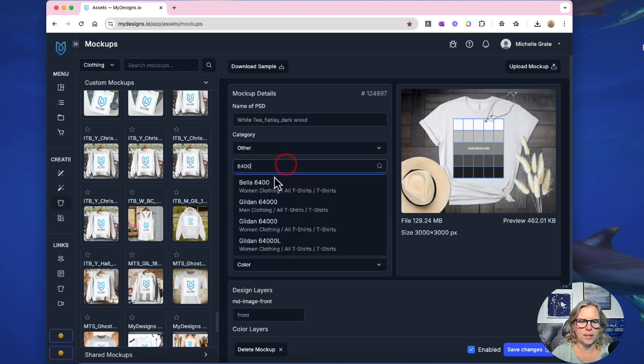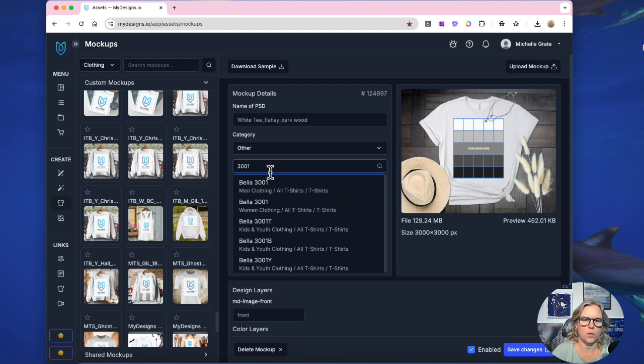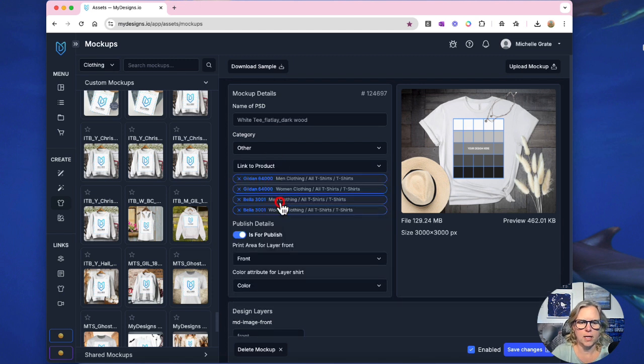But if you want to link it to the Bella and Canvas, then you also have to add those as well. And again, make sure you add all of the Bella and Canvas options. And you can do other ones too. The Gildan 5000 you can use this t-shirt for. So it can apply to a lot of the basic kind of t-shirts.